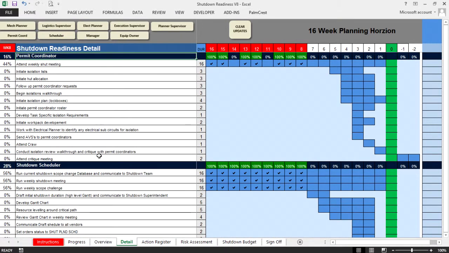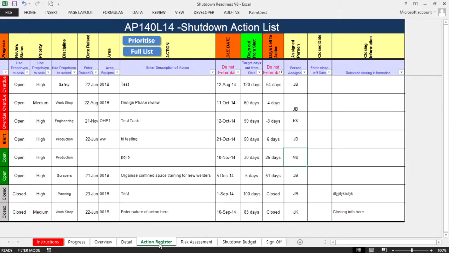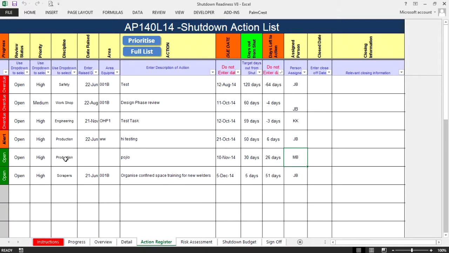Not only do we have direction in the 16-week process on the left-hand side as per key stakeholders, but we may also have certain actions that we need to complete and record or assign to people. So for that purpose, we can go to the action register. If we click on the full list button, we will simply be able to find a space to enter a new action. So in this case, I'm going to put a new action in.